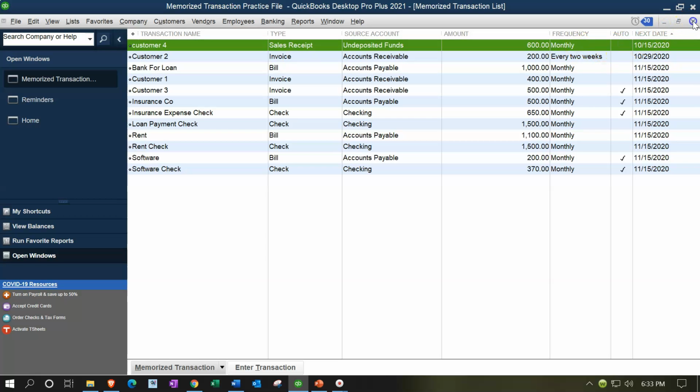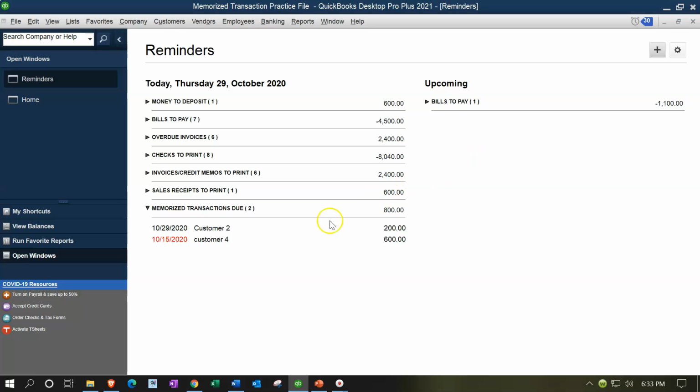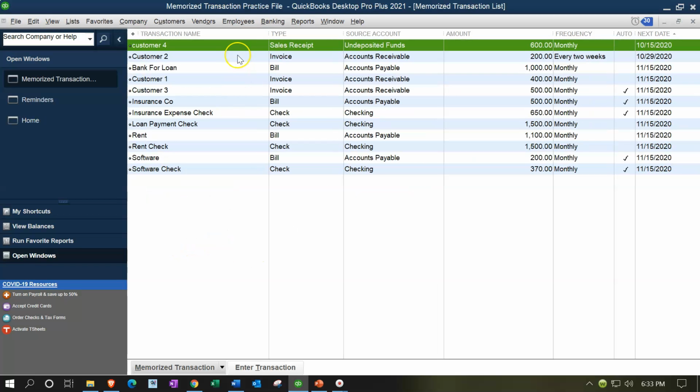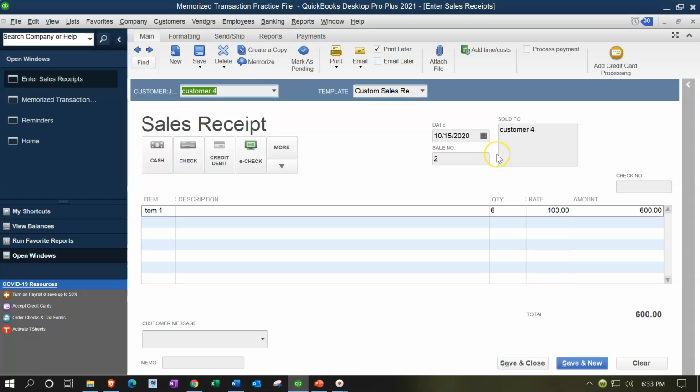Now, if I close this back out and I was to then open up this transaction by double clicking on it, then it goes back to the list and you can find it again. Then I can double click on this transaction. It'll then generate the sales receipt.